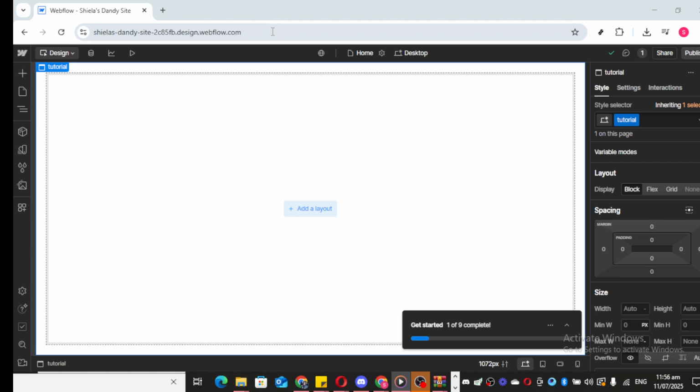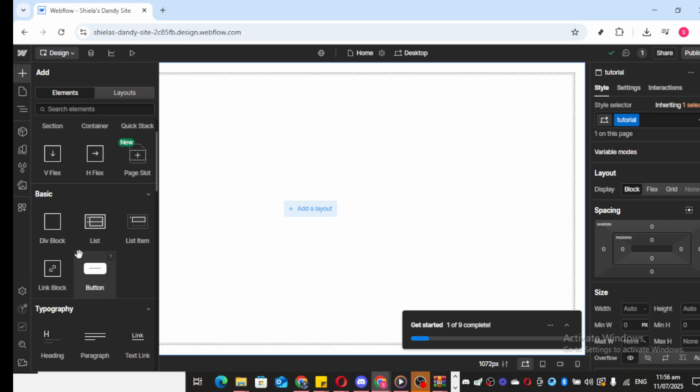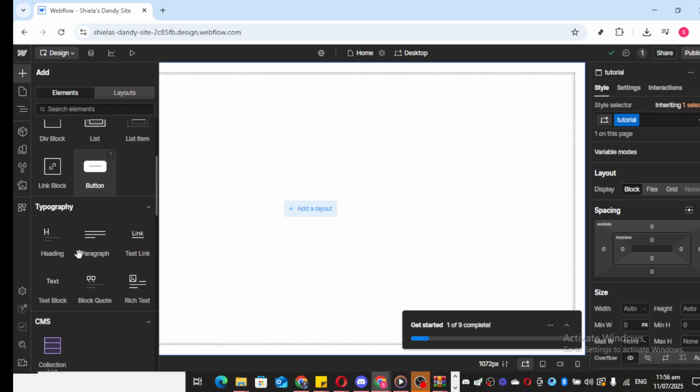To start, we're going to add some elements to your project. Head over to the dashboard and you'll notice an option to Add Elements. This is where you'll begin building the structure of your website or project. You will see a variety of components here that you can use to construct your design. Let's scroll down through this list.